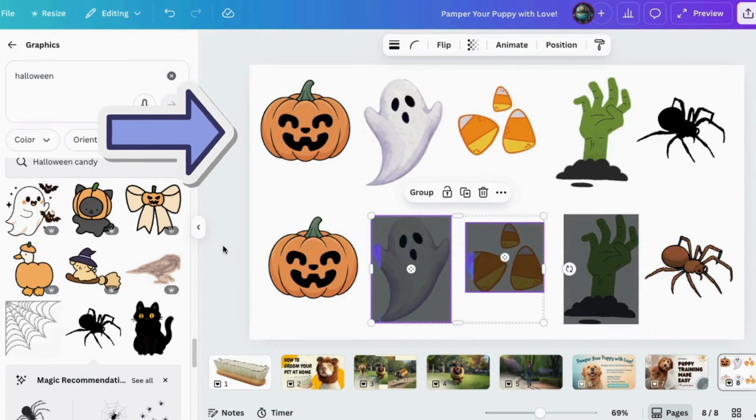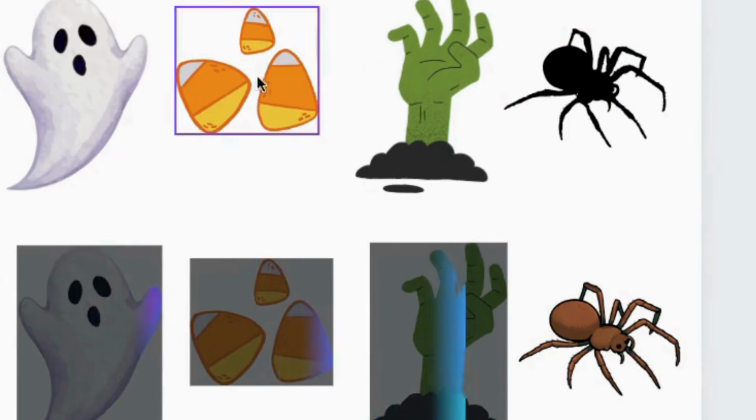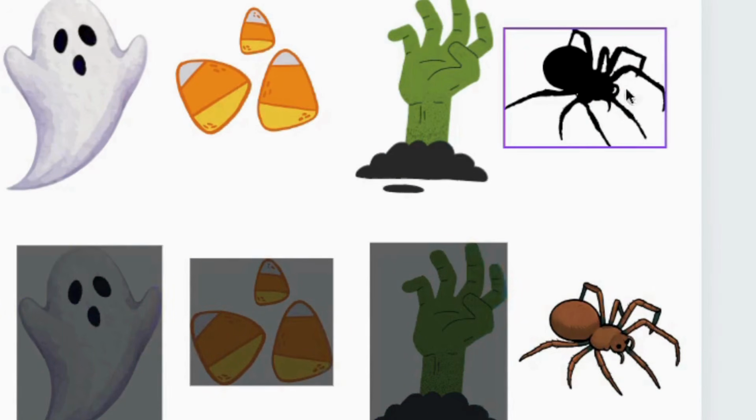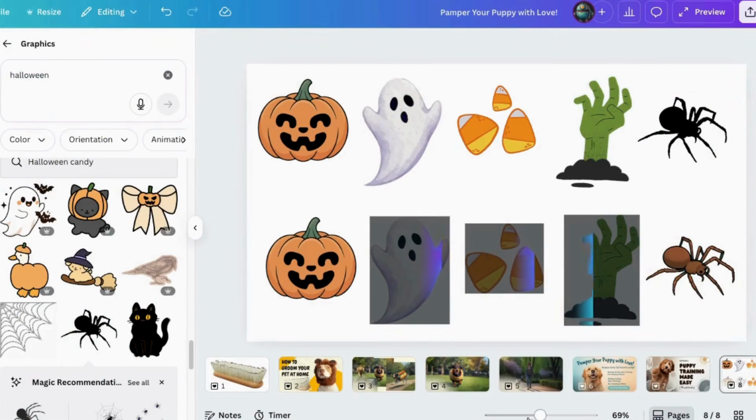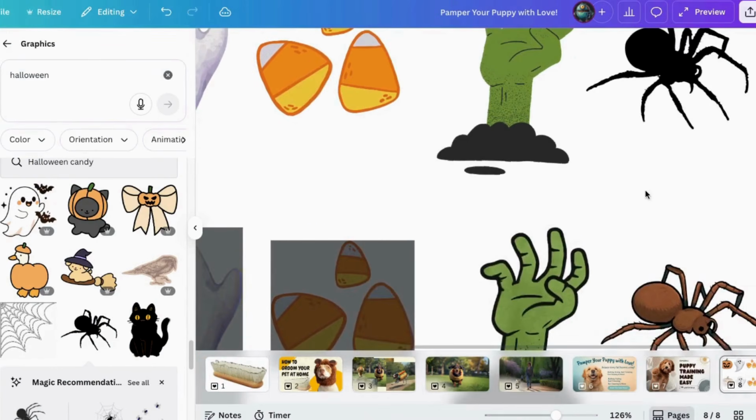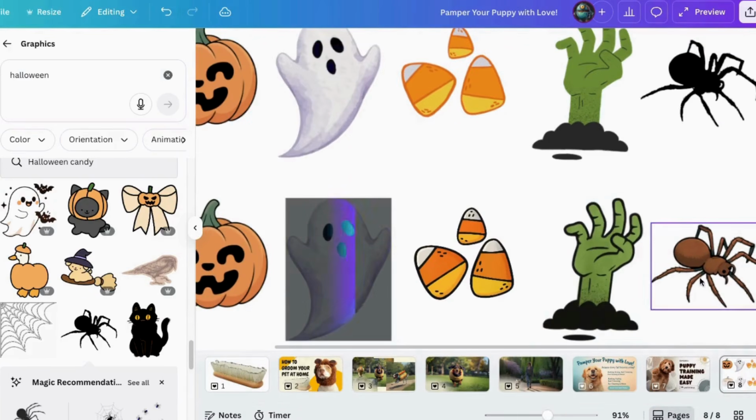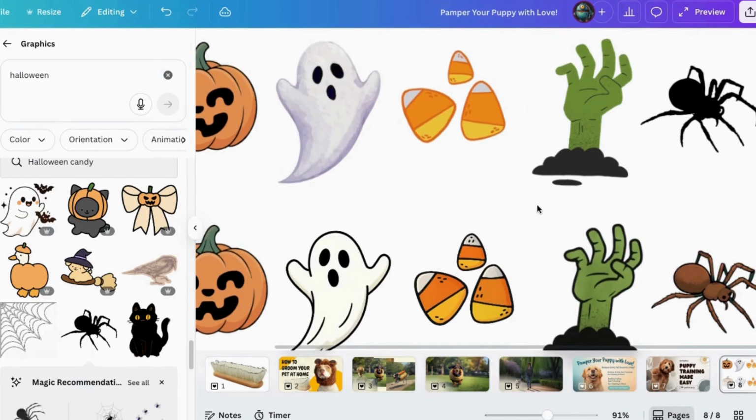So these were the originals. Notice this one. This was just a plain old black image, but now look at it. Canva added color to it. So now you can see the change it's made. Now it's got the outline on it, and same thing for these candy corns, and look at this one. It looked almost like a watercolor before, and now it's got more of an illustration look to it.